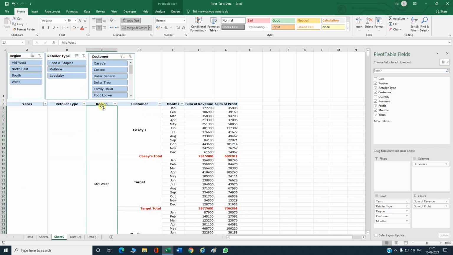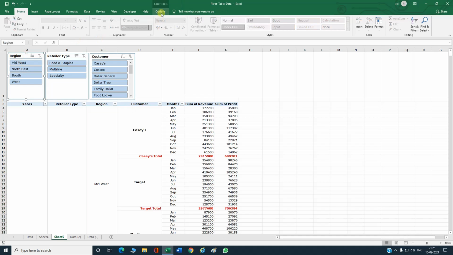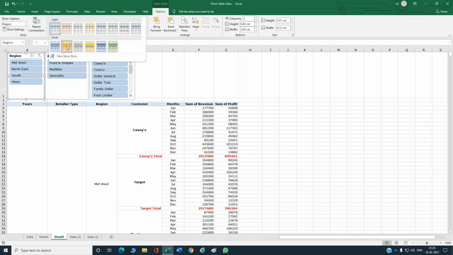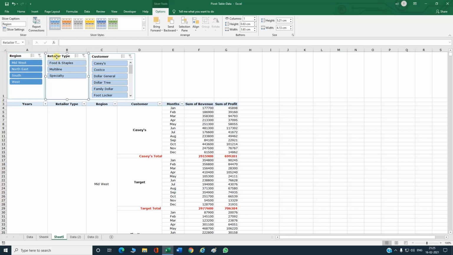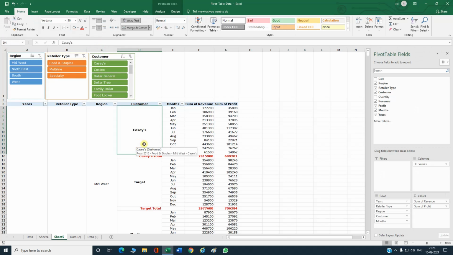Again, you can beautify the slicer. You can click on any slicer, go to options. Here you can give the color. Here I have given blue, red and green. Do you want the year in the slicer? You can add any data to the slicer.